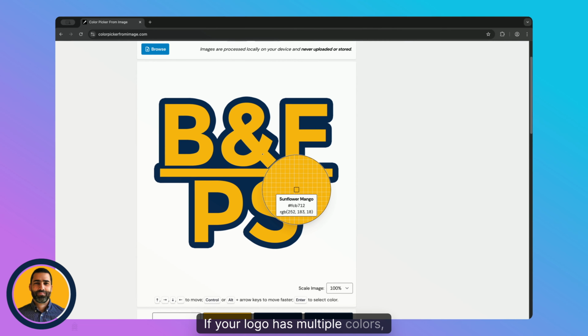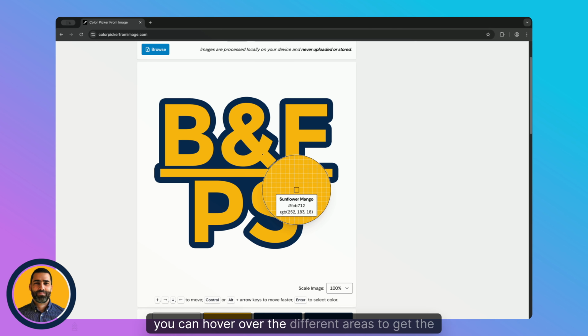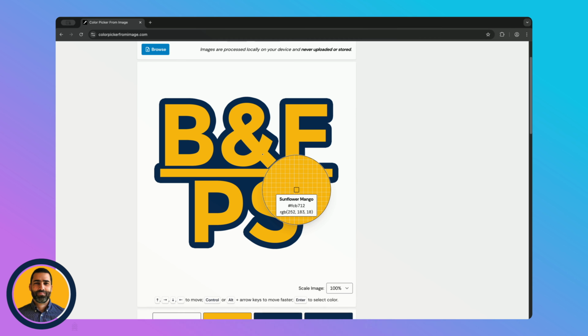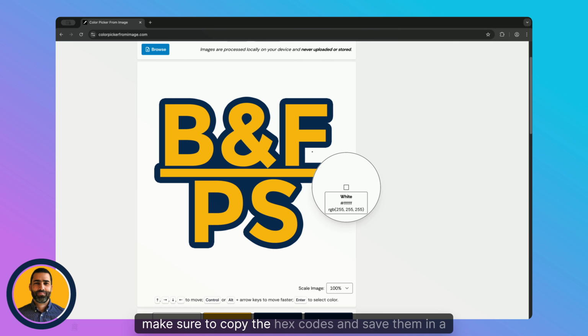If your logo has multiple colors, you can hover over the different areas to get the exact hex code for each section. Keep in mind that if your logo has a color gradient, it'll give you more than one hex code. After this, make sure to copy the hex codes and save them in a place that you won't forget.